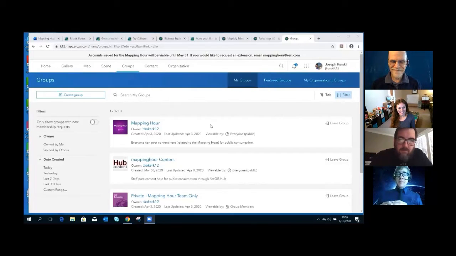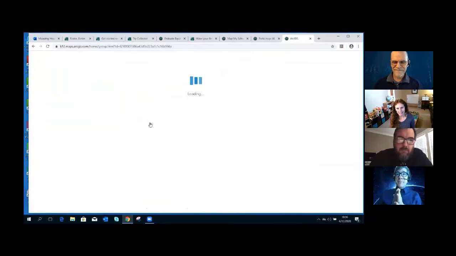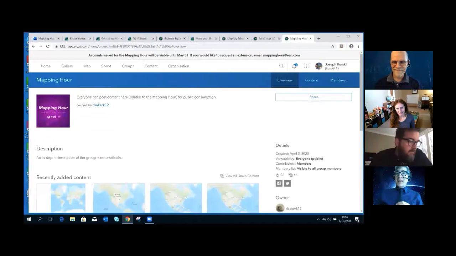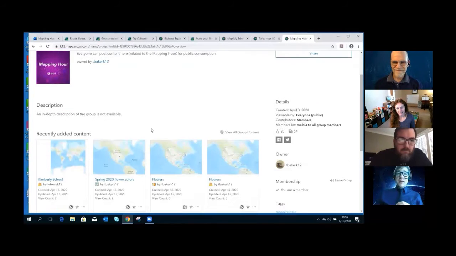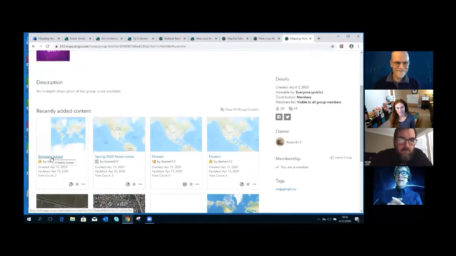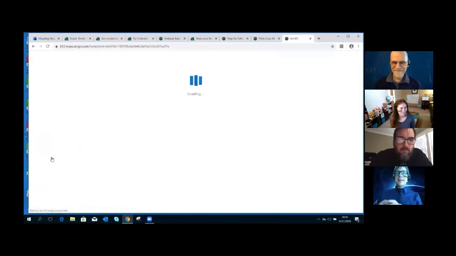Since Kylie has made this set of attributes and the layers, I'm going to go ahead and go to the groups inside my ArcGIS Online organizational account. And since Kylie just recently checked the groups boxes to share it with the group, I should be able to go into Mapping Hour, and I should see the layer that Kylie just shared. And look, there's Kimberly School sitting right there. So let's go ahead and open that layer.